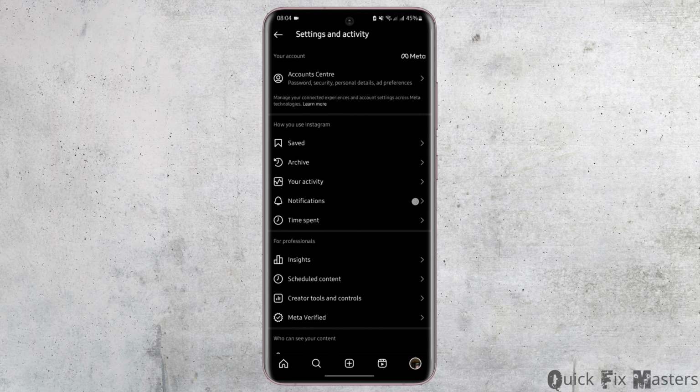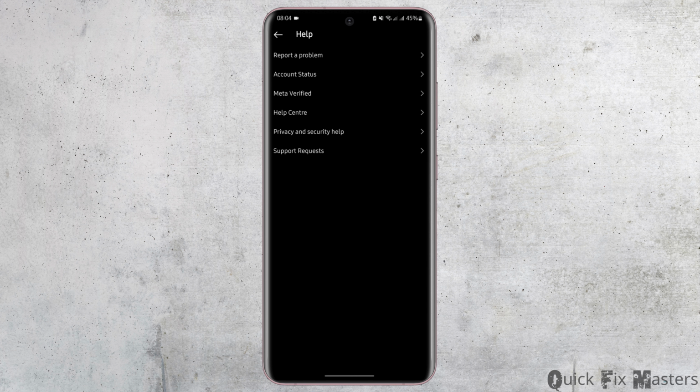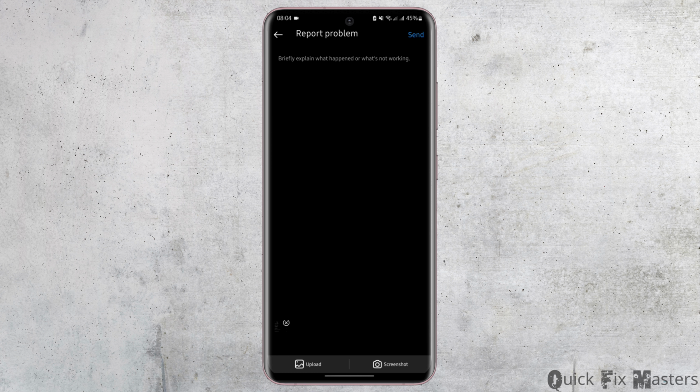At this page, scroll at the bottom and tap on Help under More Info and Support. And here tap on Report a Problem at the first option. Then tap on Report Problem. Tap on Include and Continue.